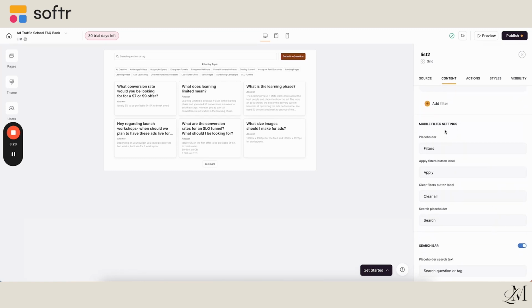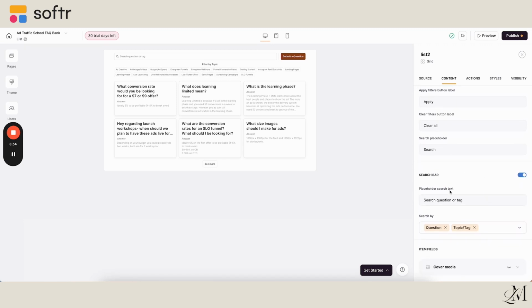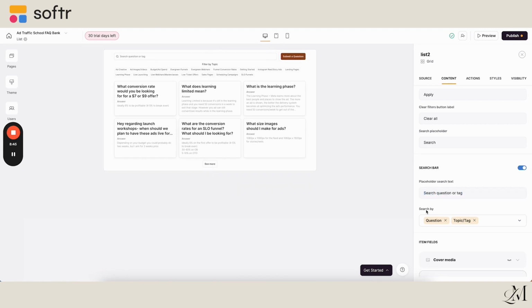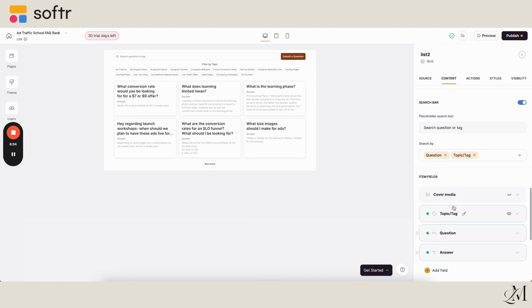And then the filter settings. I kind of left this the same, but for the search bar, I want them to be able to search by question or tag. So that is the placeholder text that I put there, and that will show up in the search bar. And I indicated here via the drop down and I selected question and tag. I don't really want them to search by answer. I don't think that's very helpful.